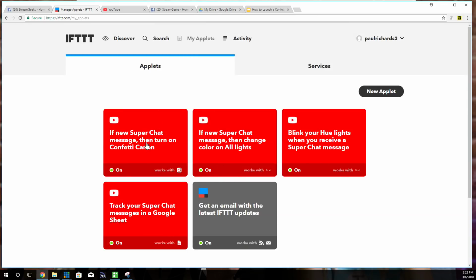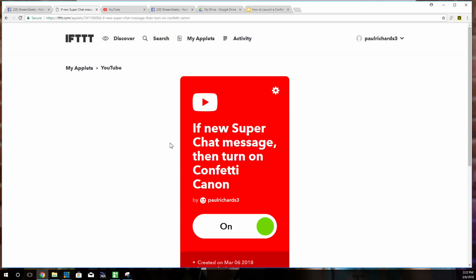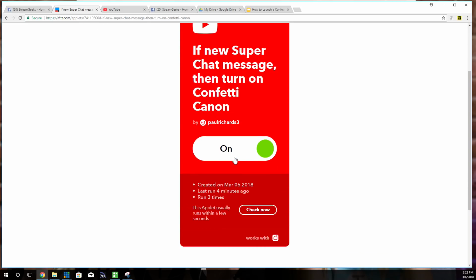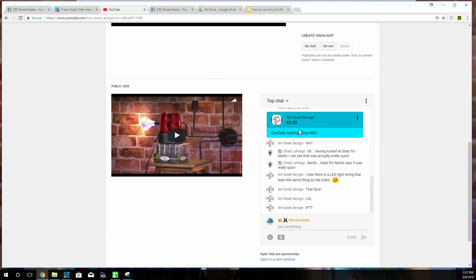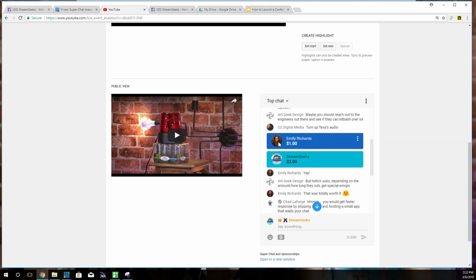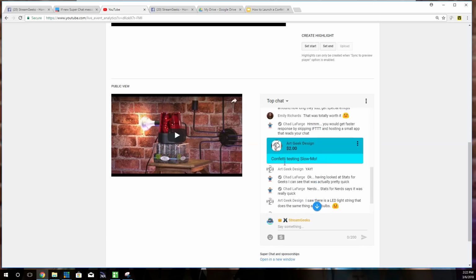So this is the way I have it set up. This is the one that's running right now. If a super chat message is on, then turn on the Confetti Cannon. And the Confetti Cannon is basically a Wi-Fi plug that just turns on when somebody does a super chat. So you can see here, confetti testing in slow-mo, super fun. Emily did one and we did one, and those are all super chats there. So you guys can see that.